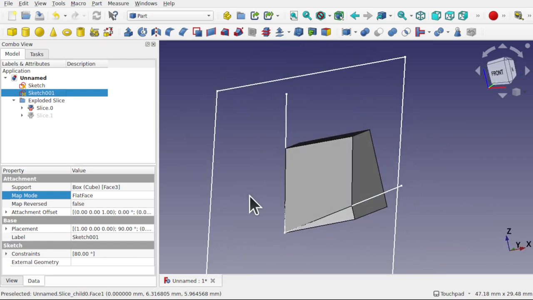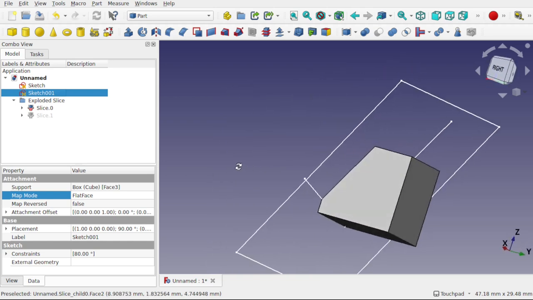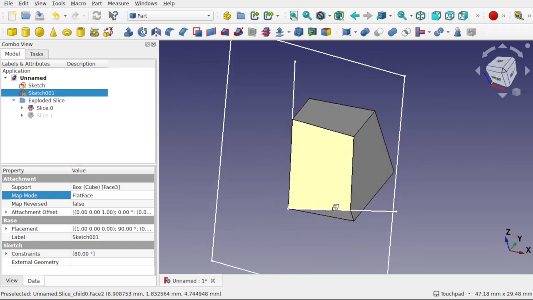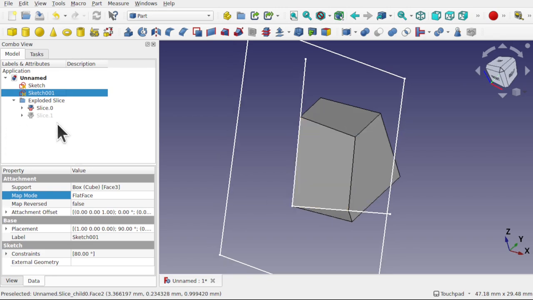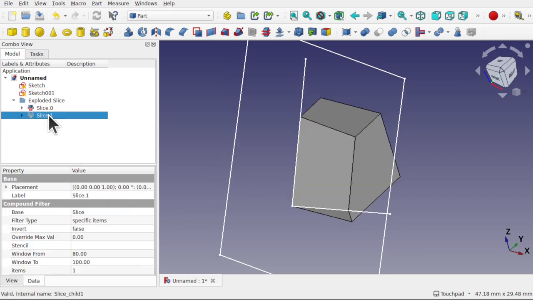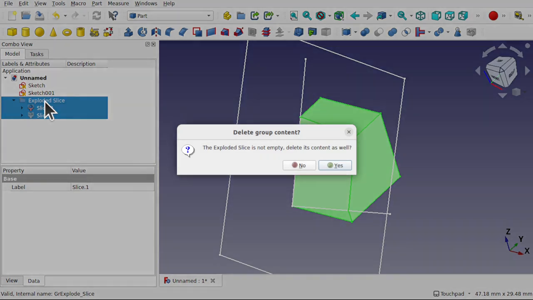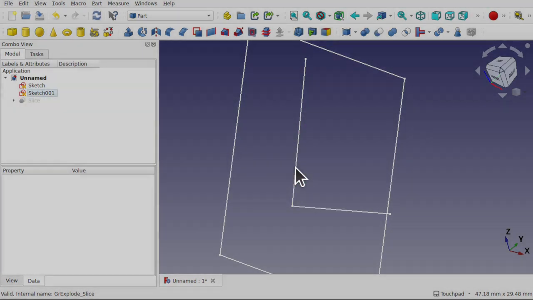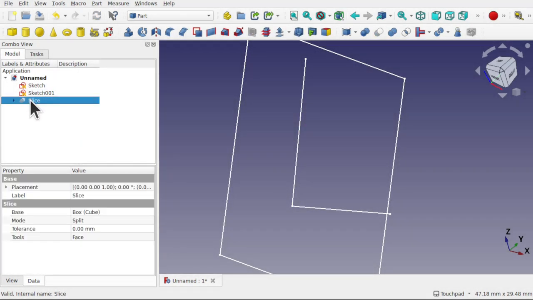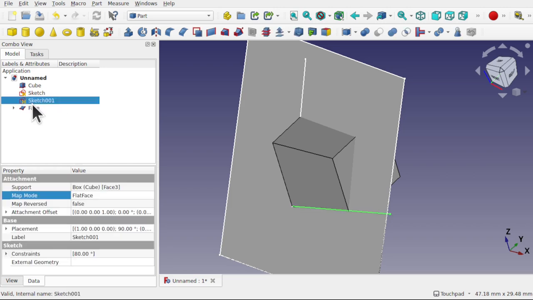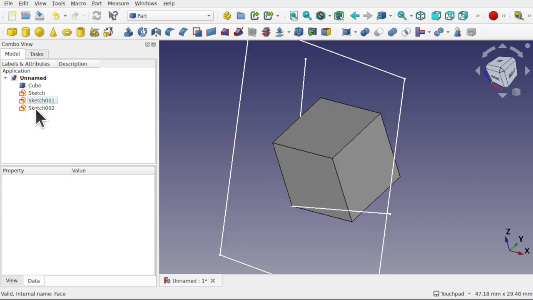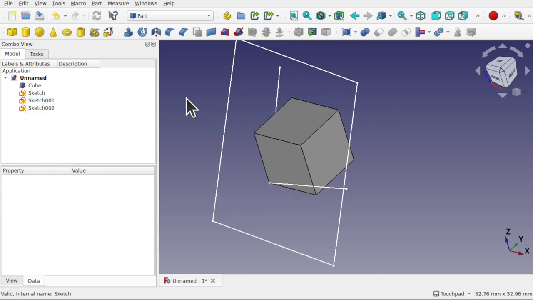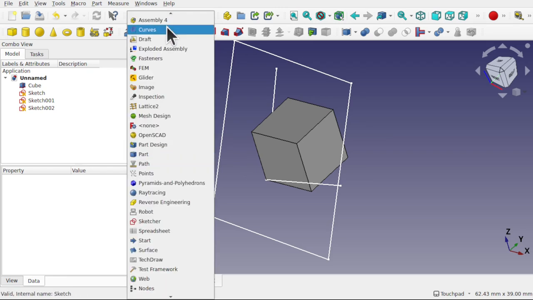So we're using the sketch as a scaffolding, the attachment of those sketches to that scaffolding, to position this at the correct angle to create that slice. And that's the same in Part Design. So let's get rid of all these. Delete the slice, delete the face. And what I'm going to do is just jump into Part Design.